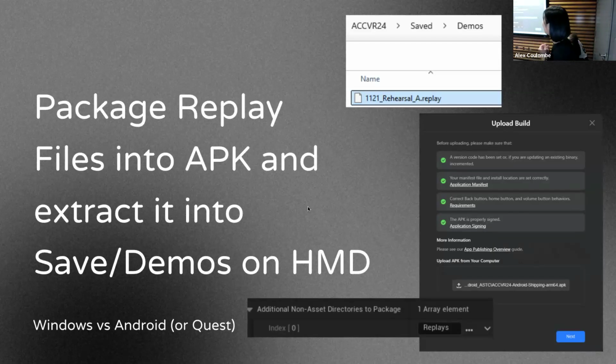And the next thing is, if we want to package the already recorded replay file into the APK, we have to do that because we are pushing it to the Meta platform, and the only place that the replay system is able to read from is the saved directory, and it is very complicated to change the saved directory. You have to go into C++, you have to modify the engine, which I never dared to touch.